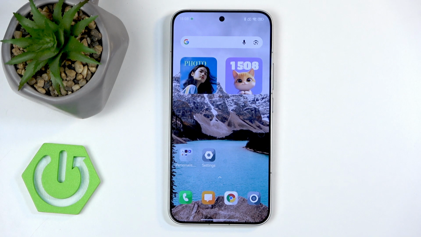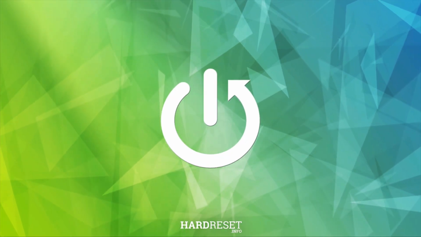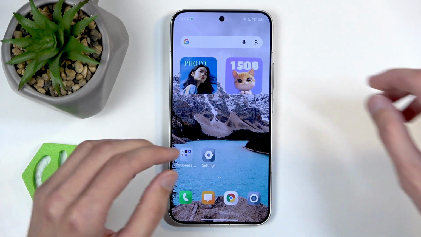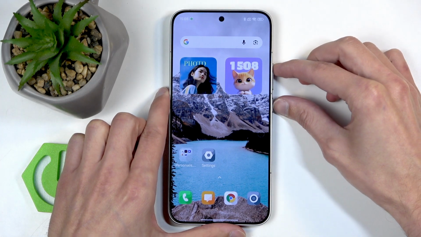Welcome. In front of me is a Xiaomi 15T Pro, and today I will show you how you can boot this device into recovery mode. So, to get started, you will want to hold the power button and the volume up at the same time.